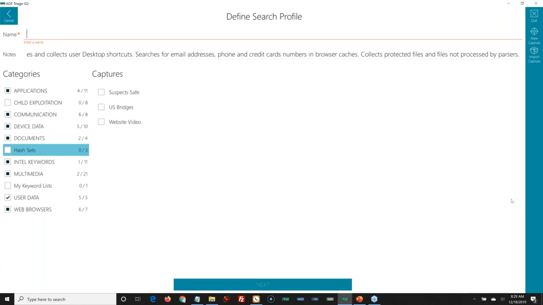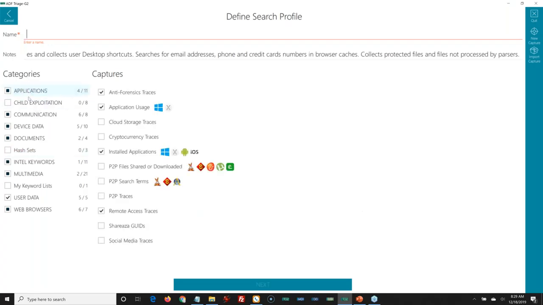It could take longer if you're running a lot of hash sets, a lot of keywords, but typically it's going to give you a lot of information. So I was able to copy that. And then what we do is we give you our categories. So applications, child exploitation, communication, device data.